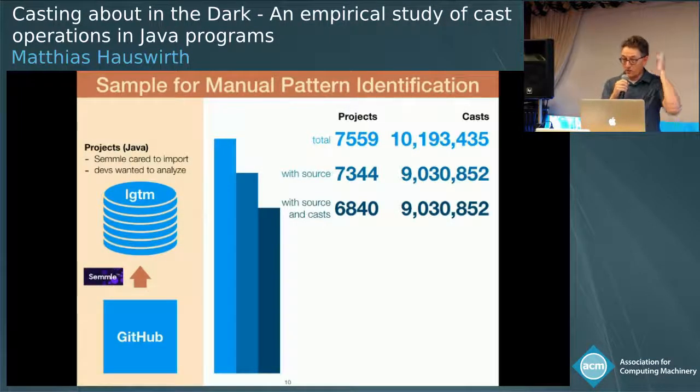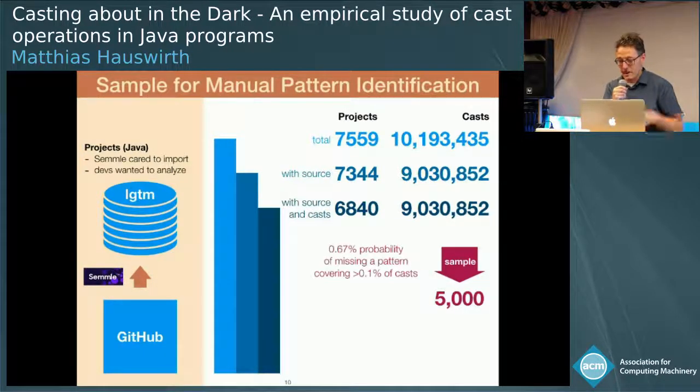Now we wanted to look at those casts and form patterns. But it's a bit too much to look at 9 million casts if you want to look at them yourself. And we didn't want to script it and do regexes or something like that. So we said, let's actually look at a small subset of those individually. So we took a sample. We made it 5,000 because that allowed us to say that we have less than 1% probability of missing a pattern that occurs relatively frequently, meaning in 0.1% or more of the casts. So we looked at those 5,000 manually.